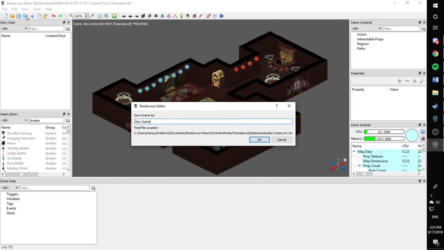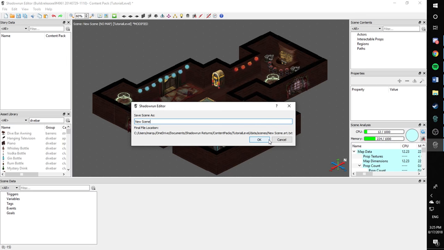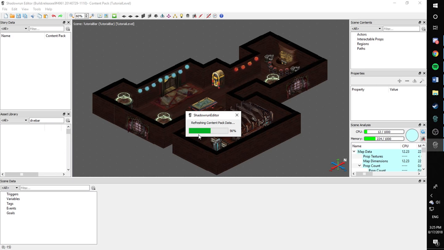So we're going to go through and save scene as. In the top corner, you'll have your little file button here. Click on save scene as, and you name your scene whatever you want. I'm going to name this just tutorial bar. It's going to refresh the content pack data, and it's going to pretty much just save everything that you've done, and it'll show up here in the story data for what it's called. And that will pretty much be the first scene that you create in Shadowrun.